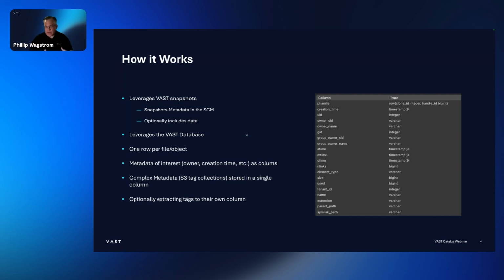But effectively, we'll take a snapshot of the metadata, and then we will load that into a database table, which can then be queried. This will happen on a periodic basis. You can set it up to once every 15 seconds to do that. For that, you can store as much history as you want, subject to space limitations, but you can control that.